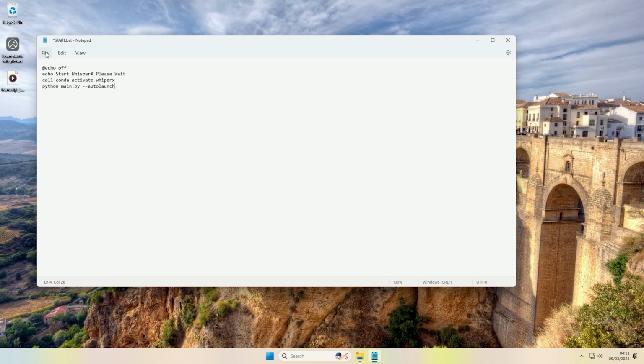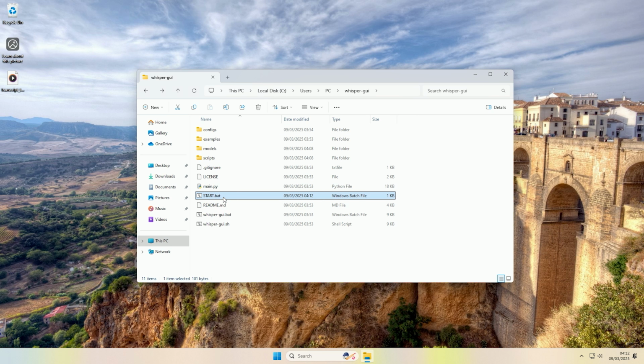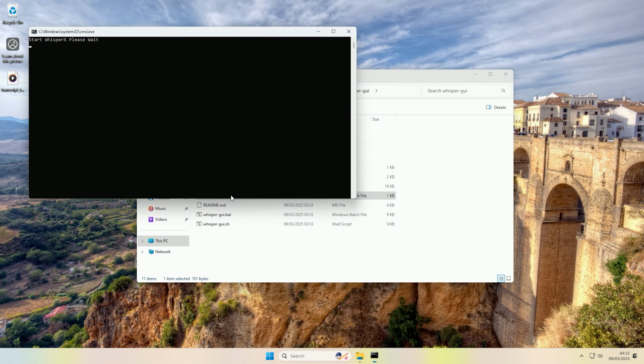And now we've done that, we can just save the file. I've just realized I've got a bit of a typo as I've mistyped whisperx. So there we go. If we now save the file, and try to run this bat file that we've created inside of the whisperx UI folder, it should hopefully automatically launch Whisper once we double click on it.